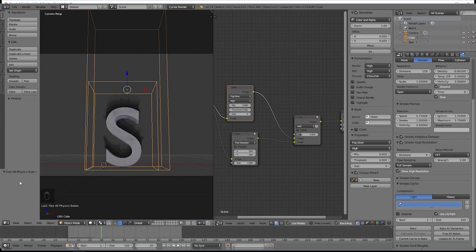Say you don't want the fire to start from frame 1. You've got some other animation going on, and then the text comes in and then it explodes into flames. Real easy to do. All you have to do is go into your domain settings, all the way down to smoke cache, and under start frame, you'll change that, let's say 30 in our case. So now the simulation won't start until frame 30. So let's bake the dynamics and I'll show you what I mean.